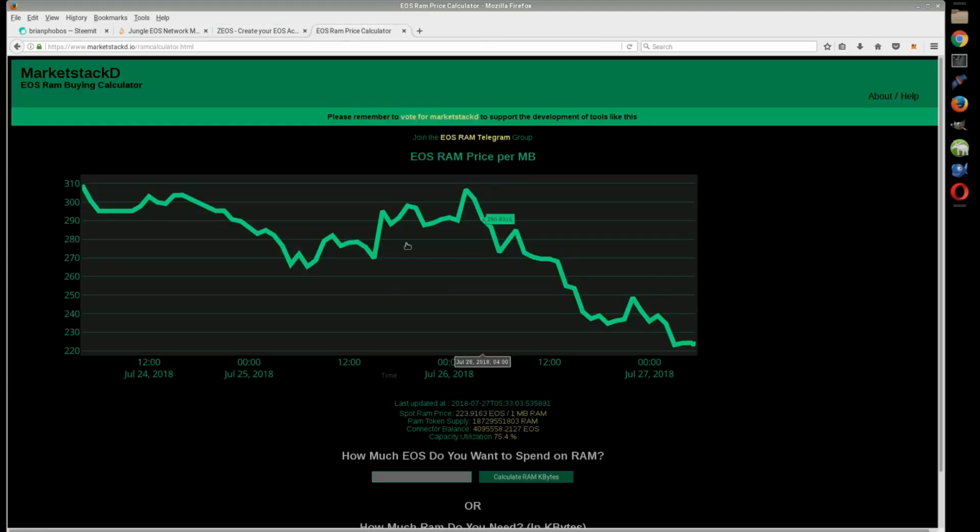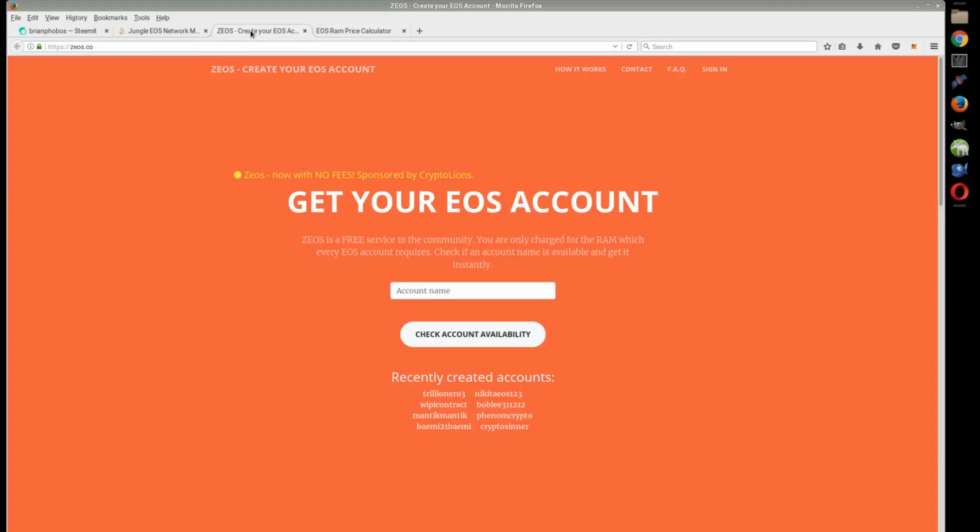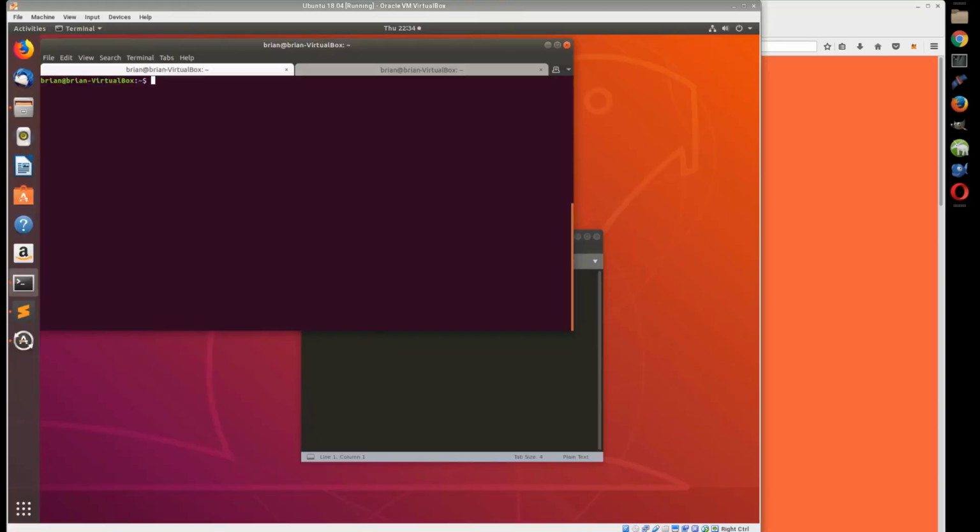RAM prices are coming down and the BPs are voting to release more RAM into the supply to bring the cost down, so we'll see what happens with that. It could become more cost effective in the coming weeks to create accounts. Obviously the 12 character ones are getting soaked up as time goes on. So anyway, let's get into this.